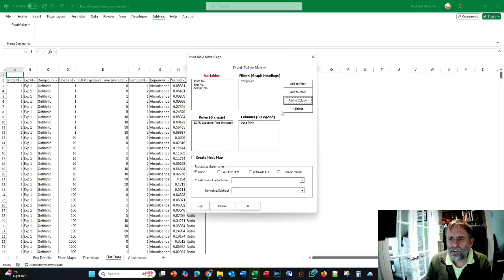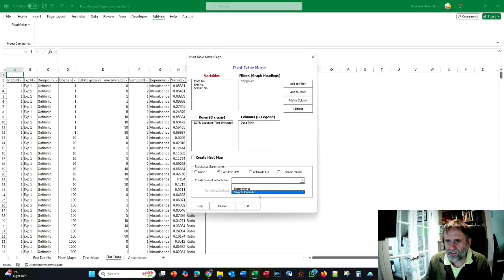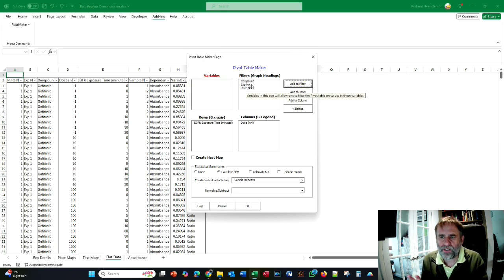Now, the other thing we want to do is we want to calculate the standard error of mean. And the final thing that we want to do, it'd be great if we could see each individual sample number. So we're going to create a separate table showing each individual sample repeat. And then we might as well put the experiment number and the plate number into filters. In fact, we do need to put the experiment number in the filters because when we do the graphs, we do want to plot the graphs for each individual experiment separately.